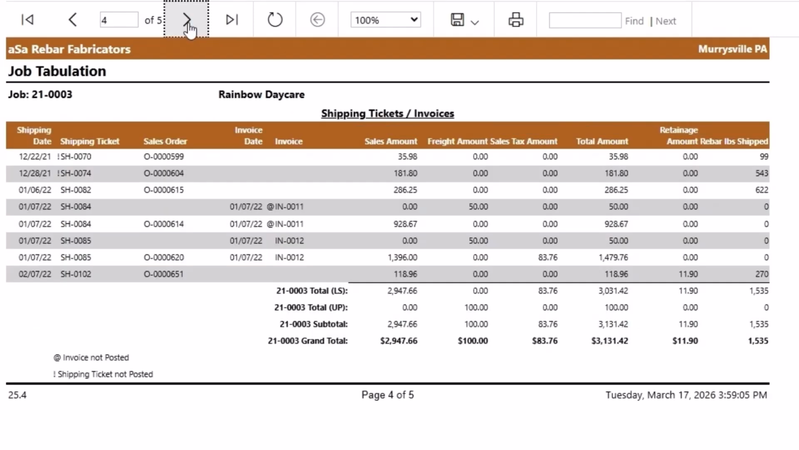Page 4 here is going to be our shipping tickets and our invoices listed out. So we have our ship date, the shipping ticket. You'll notice there's some symbols, so I chose to include shipping tickets that are not posted. If you recall, that is one of the options back on the options page that I could go ahead and exclude if I wanted to. And then we have our invoice not posted as well. So there are a couple invoices out here that are not fully posted.